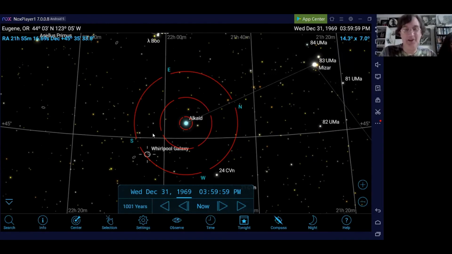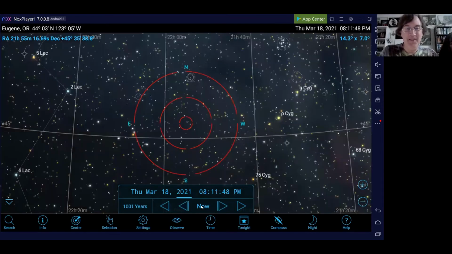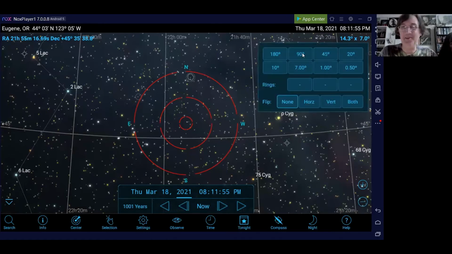This is actually thousands of years in the future, so I don't know why it's saying 1969. Chalk it up to running on an Android emulator on a Windows laptop. So anyway, I'm going to go back to now. And the sky doesn't have any Big Dipper stars in it now. So let me go back to, say, a 90-degree field of view.